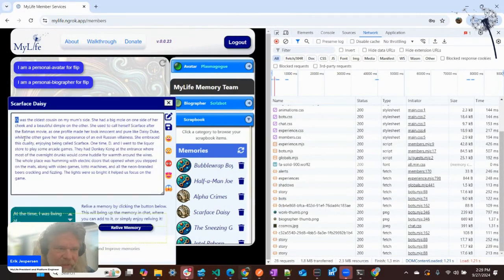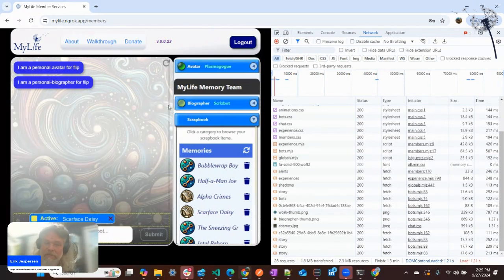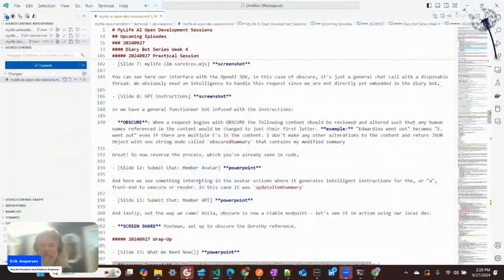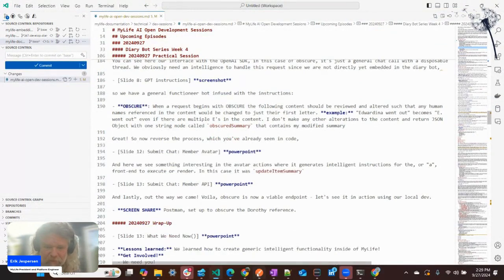Yes, Dorothy has been converted in those places to D. I'm actually kind of happy it didn't do that with fictional characters, Donkey Kong, Daisy Duke, Batman, Scarface. So good on you, OpenAI. But that's an example of the obscure command. So we've got pieces of it working. It's happening. And once we create the front end for the diary bot and assign this functionality to it, it will be ready to go.